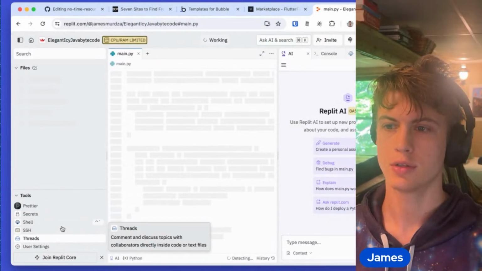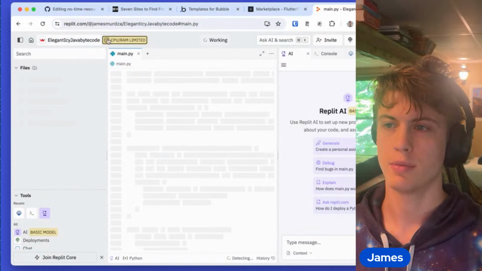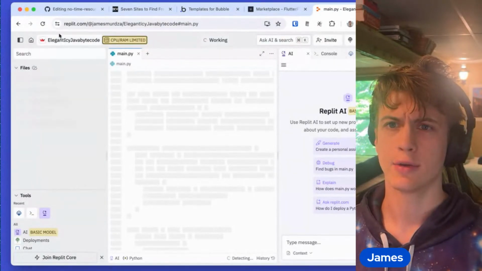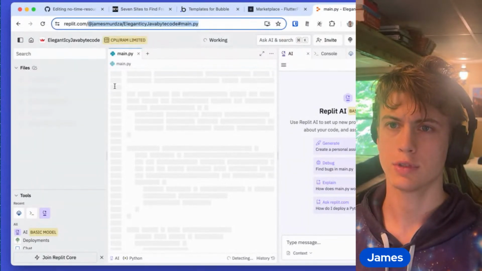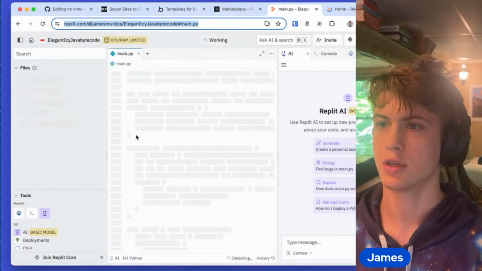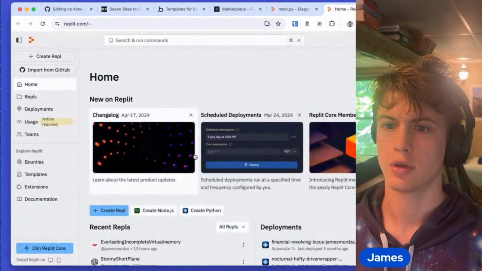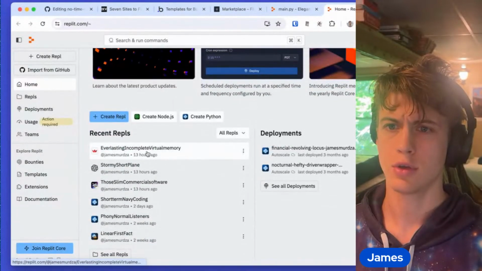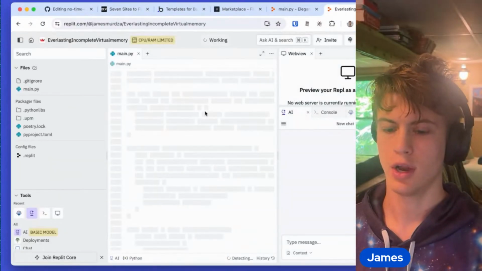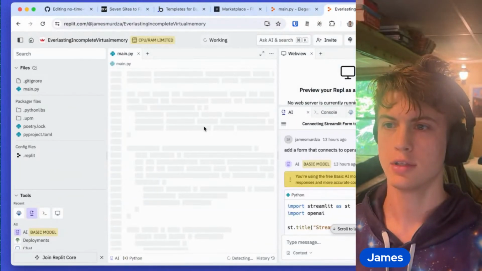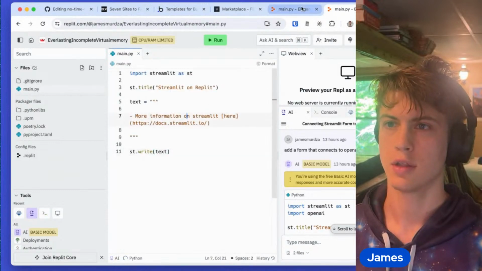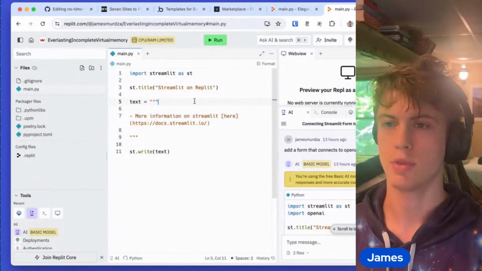Man, my Replit account is all jammed up. Let's try and open a different project. Sometimes it just gets overloaded. So here's one that I created yesterday. That one is working. Okay, same thing, same template.